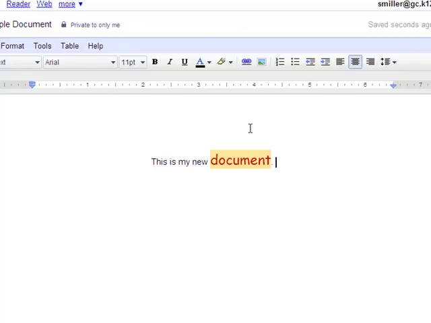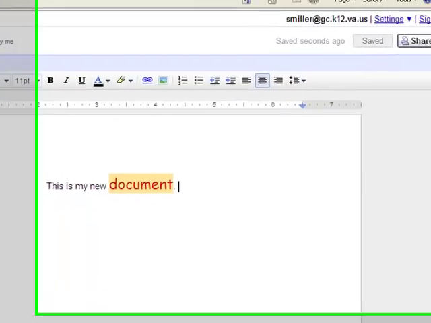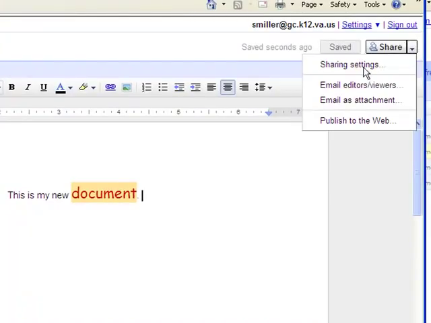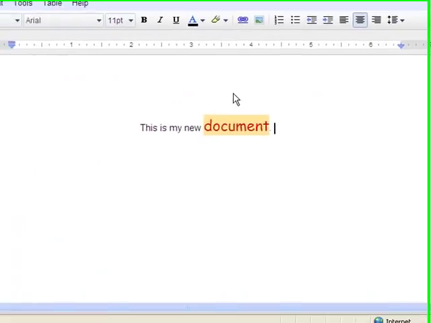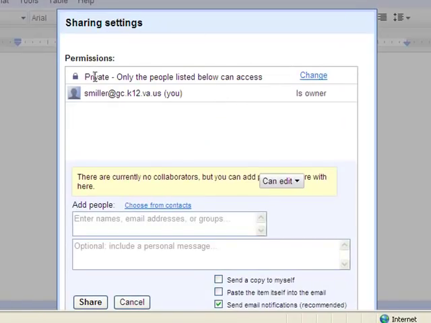One of the great things that I want to show you about using Google Docs is the share component. I can click on share and go to my settings. I can email editors or viewers, email this document as an attachment, or publish it on the web. I'm going to click on email editors and viewers. This is private right now, so only I can view it. I currently have no one collaborating on this, but I can invite people to collaborate by clicking here and just entering an email address, even choosing a personal message.